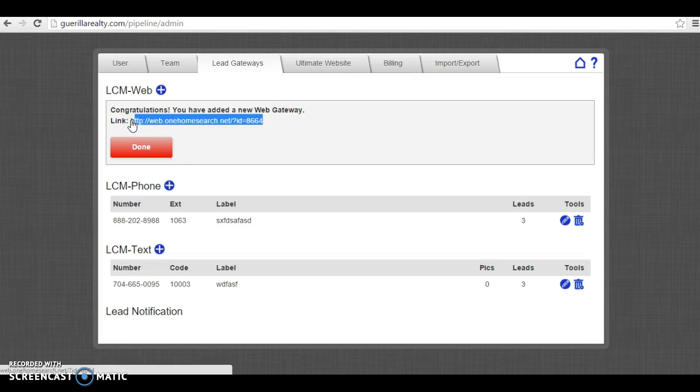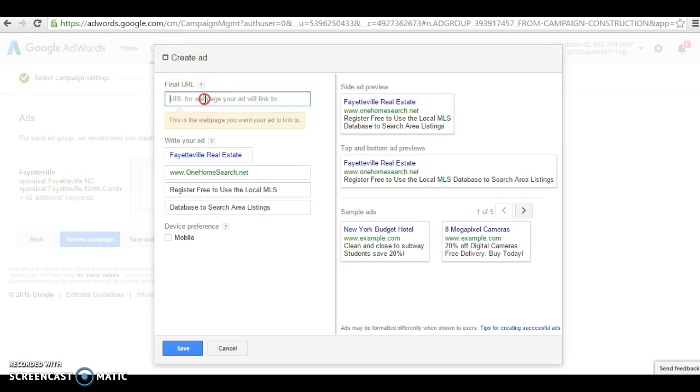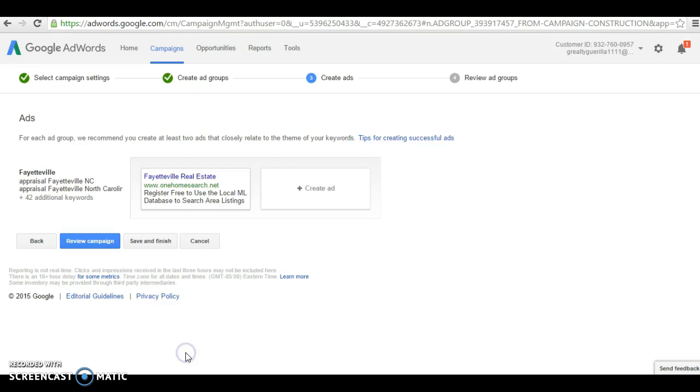So I'm going to highlight it. Oh, you can get the whole thing. I'm going to highlight it. Right click. Copy. Go right back in here, and paste in that URL. And I'm going to click Save. And then the final thing is save and finish the campaign.